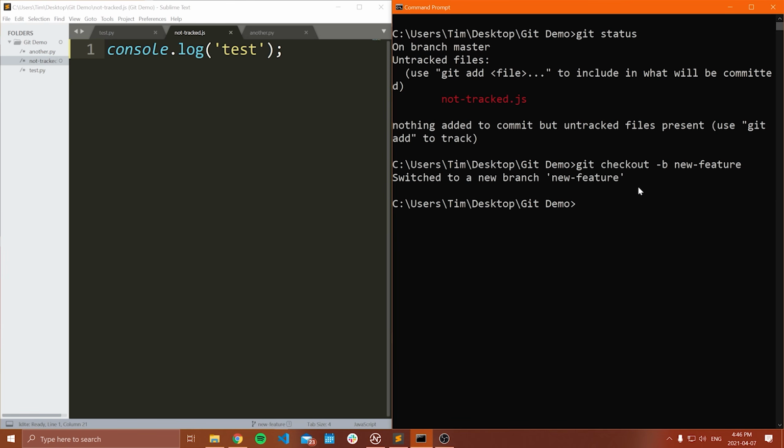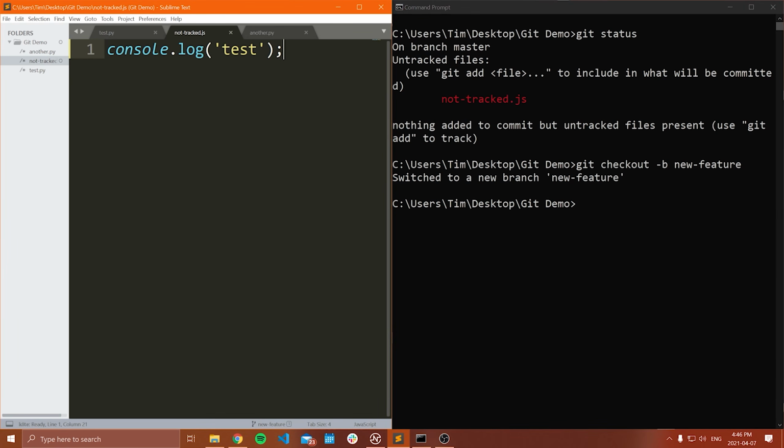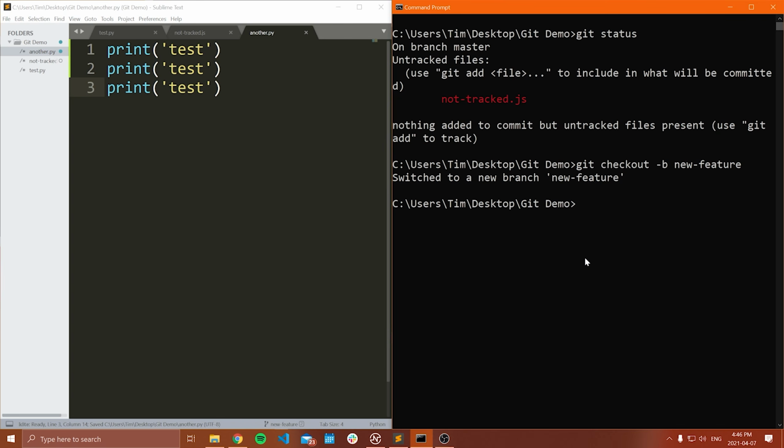And now I've switched to a new branch, new feature. So now what I can do is make some changes on this branch. So let's just print test a few times here. Let's save this. And just like we would do in a regular Git repository, like we've done before, we're going to add this change to the staging area. So git add and then another.py. And it's worth noting that if you just want to add all files to the staging area, you can type git add dot. This will add everything in this directory to the staging area, including this not tracked file here.